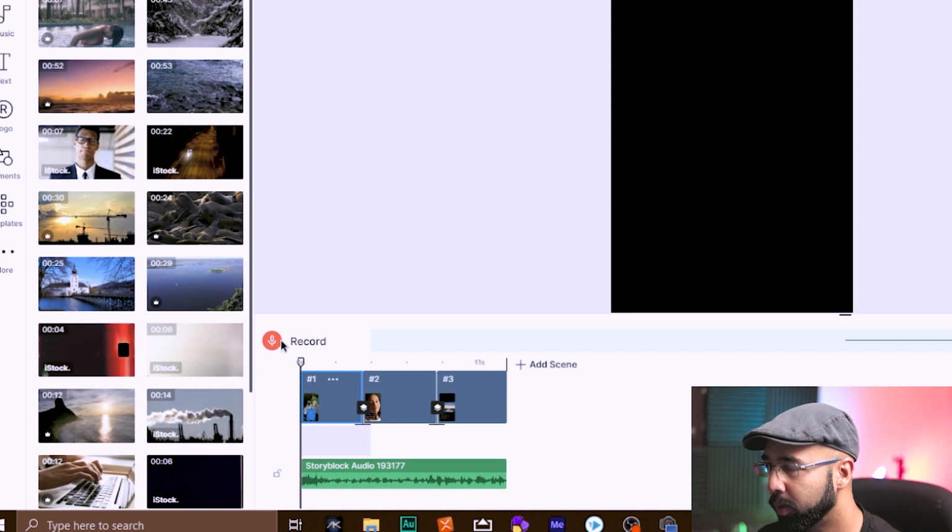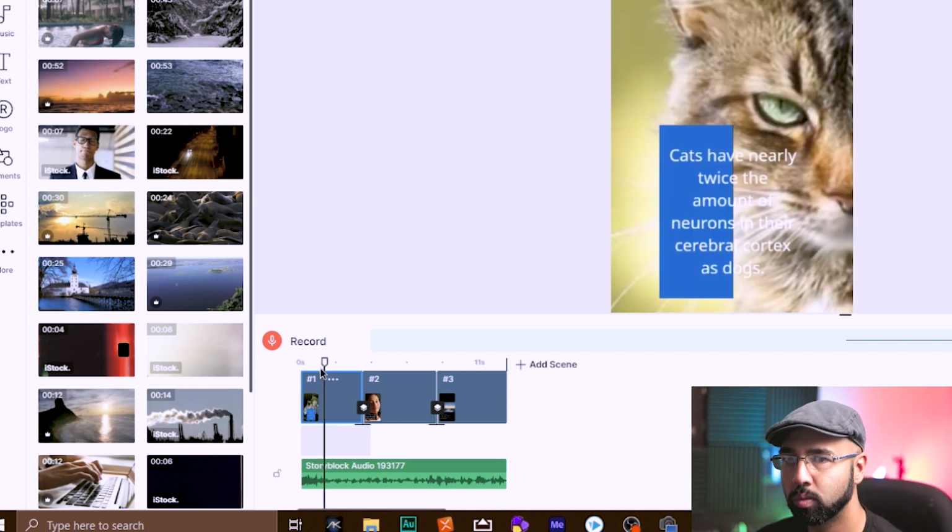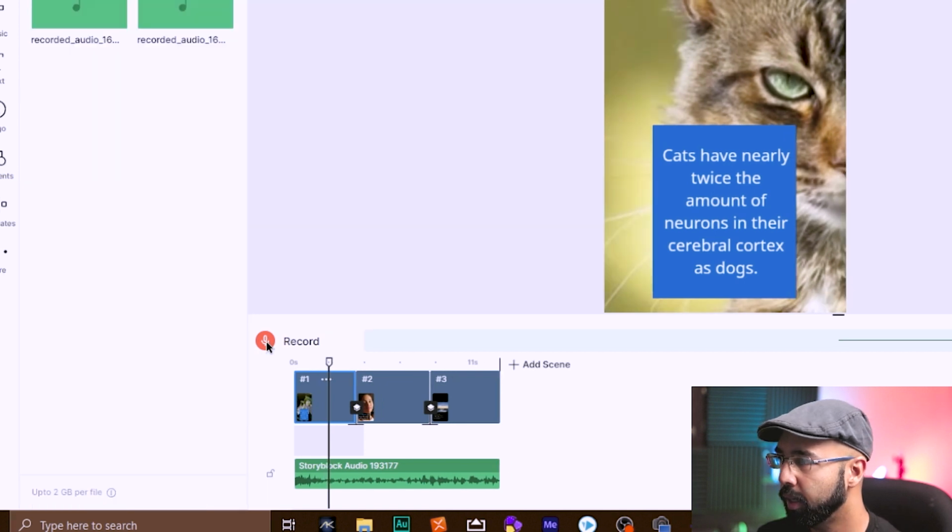And right before I hit record, well, I need to know what to read, so I can just skip to the part with the text right here. Hit record, and then hit record.